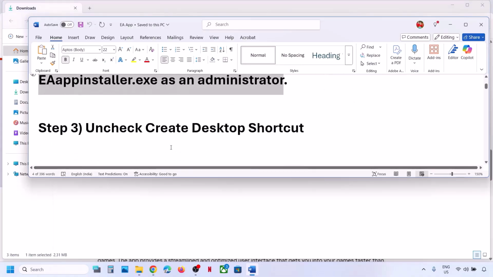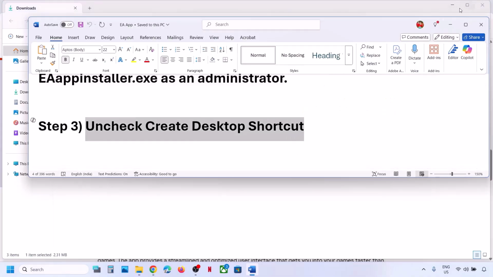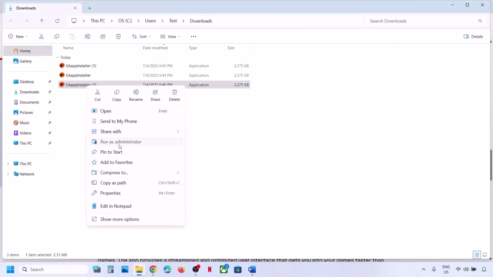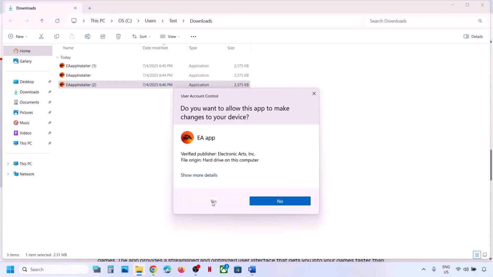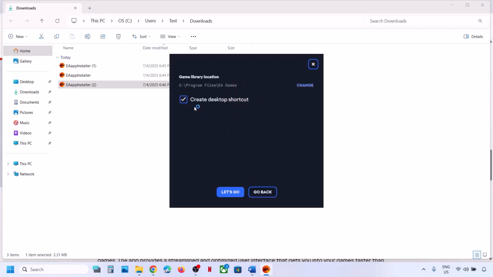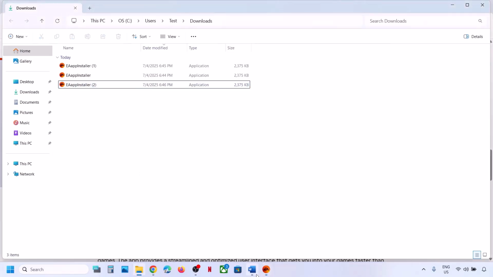Still not working. The next step is to uncheck create desktop shortcut. Now do this with the new installer, make a right click and then click on run as administrator. Click on yes to allow. And then over here, you can see customize setup option. Click on customize setup and then uncheck the box which says create desktop shortcut. Uncheck this box and then click on let's go, and you can install it and then you can check.